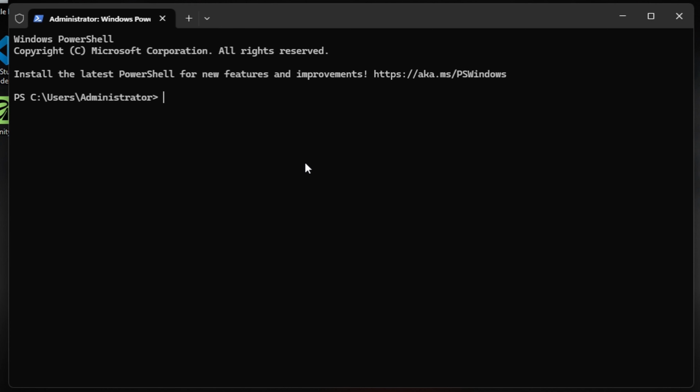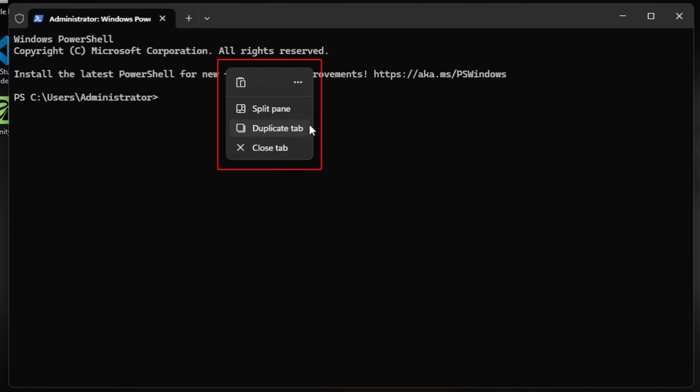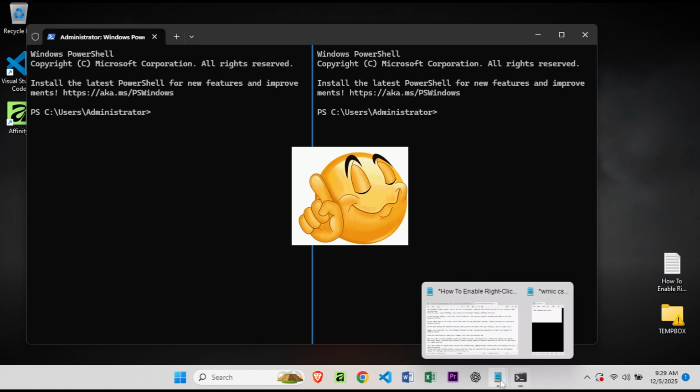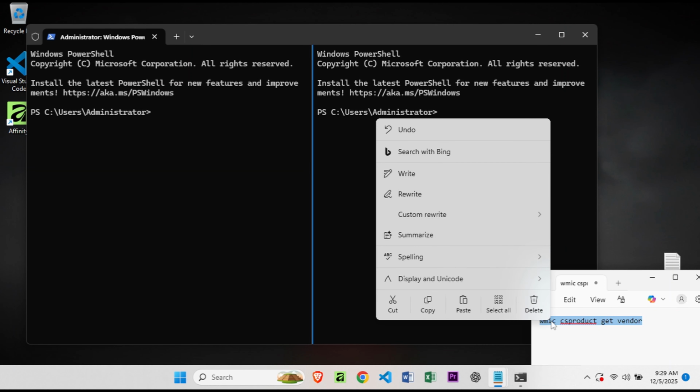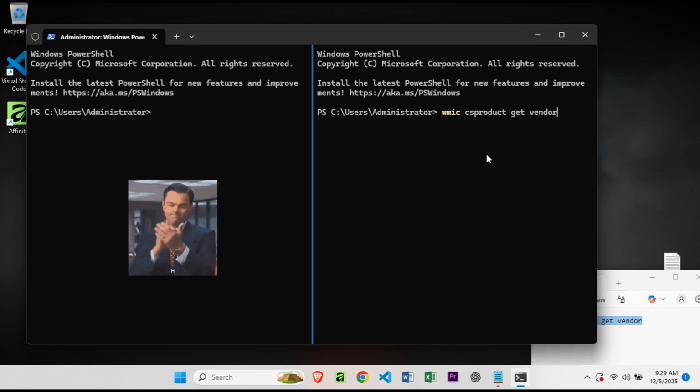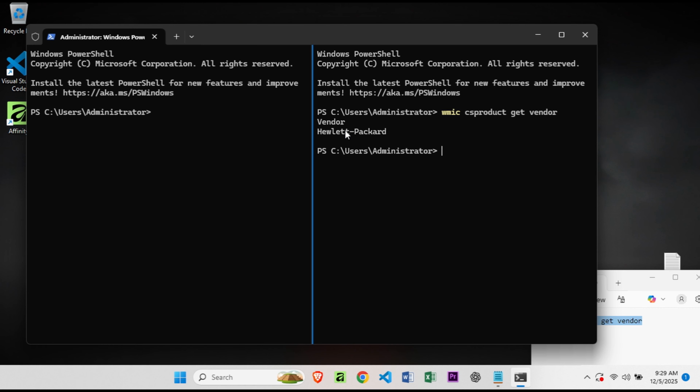Now, try right-clicking anywhere inside your terminal window. You should see a context menu appear with options like Copy, Paste, and other quick actions. No more relying solely on keyboard shortcuts. You can now use your mouse for faster workflow. This small tweak can significantly improve your productivity, making Windows Terminal more user-friendly for mouse-based navigation.